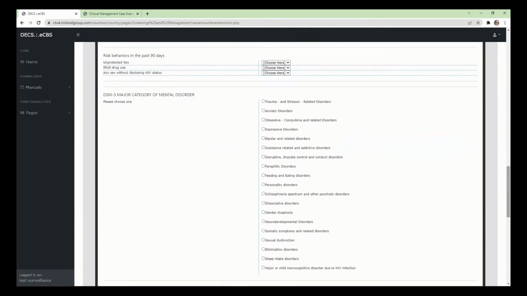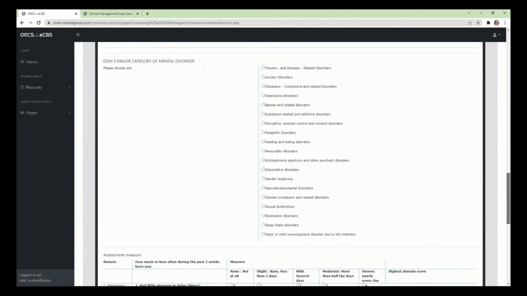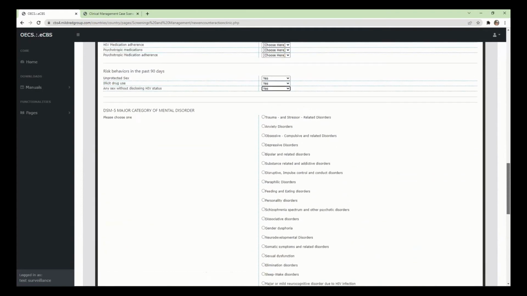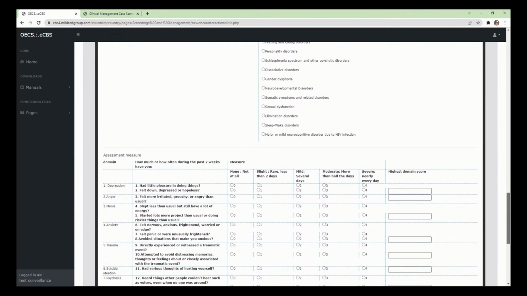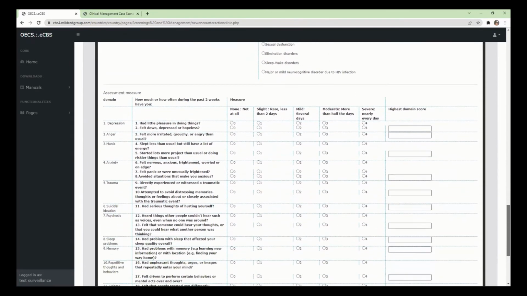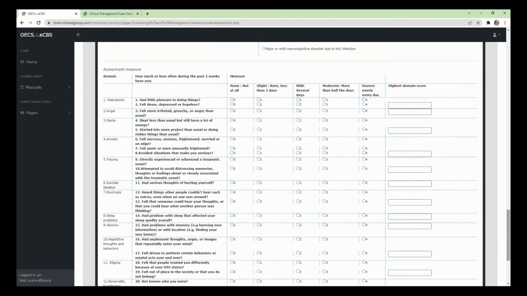Let's look at the risk behaviors of the client in the last 90 days. She said she has had unprotected sex in the past 90 days. She uses drugs and she has had sex without disclosing HIV status. The next is the major category of mental disorder. You are going to select this, but before this, there are assessment questions that measure the extent to which you can refer the client or classify the client if there is any sign of the disorder or anything that needs to be flagged. So the first domain for assessment is depression.